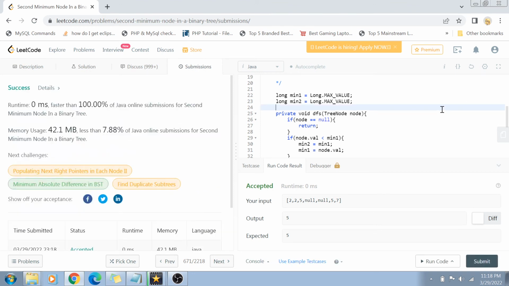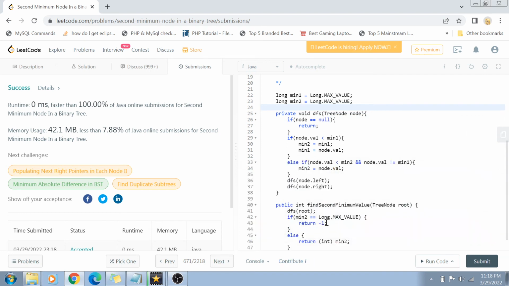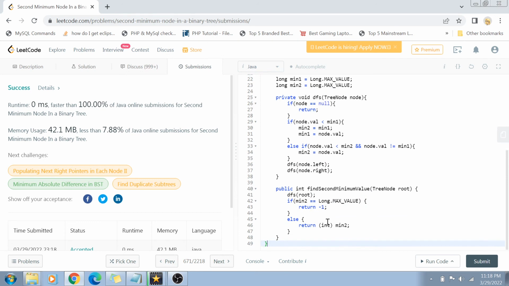And there you go. Talking about the time complexity, let's take a good look at it. We are using our DFS function first of all. This DFS function is going to traverse all nodes of the tree, but every node is only traversed once. So that's why the time complexity is order of n, where n is the number of nodes.